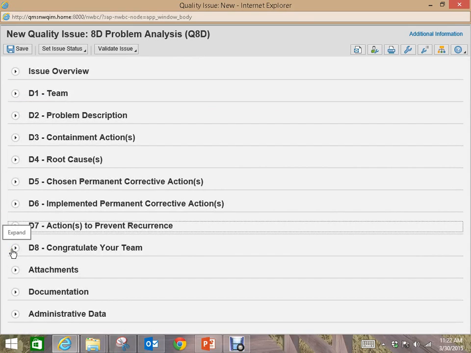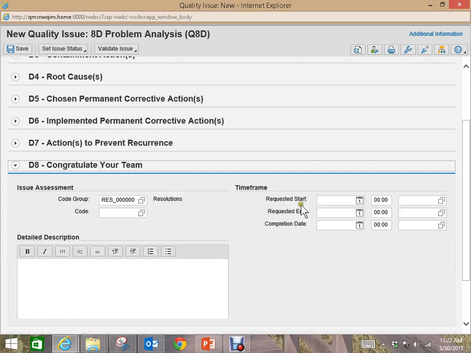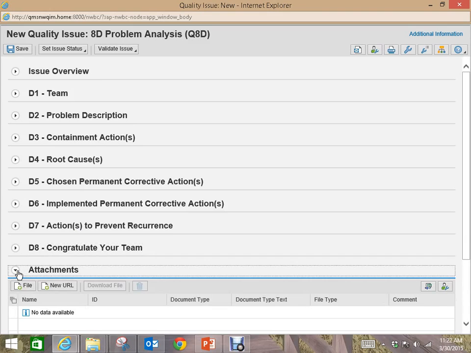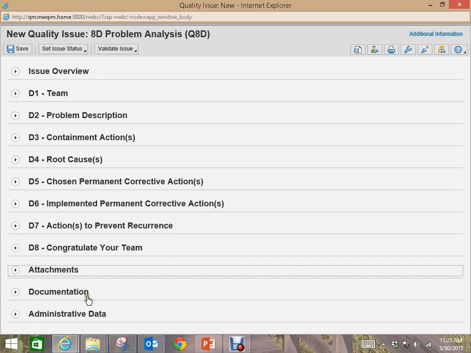Once we have determined everything is okay, we've corrected that process so we'll never have a problem again. We then can congratulate the team on their efforts in correcting those processes and in improving the business. And then down here we have the ability, all through here we can do attachments, but we can also do attachments separately for the overall 8D, pull in additional documentation if we need, and then administrative data is who touched the system when. It's our history inside the administrative data.